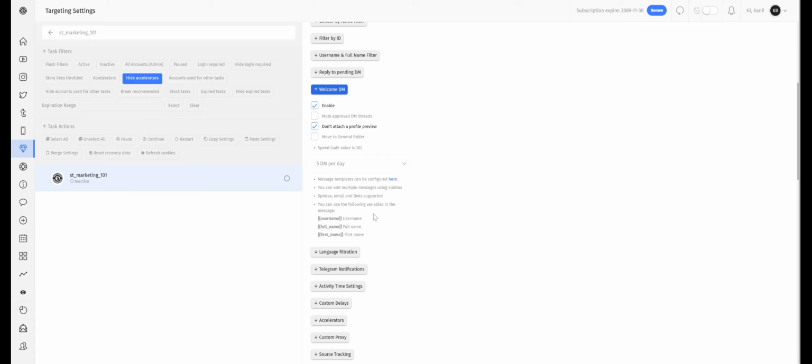Section 5. Final thoughts. That's all you need to know to set up and optimize the Welcome DM feature in Hybrid Pro. This tool ensures you never miss a chance to engage with new followers instantly.